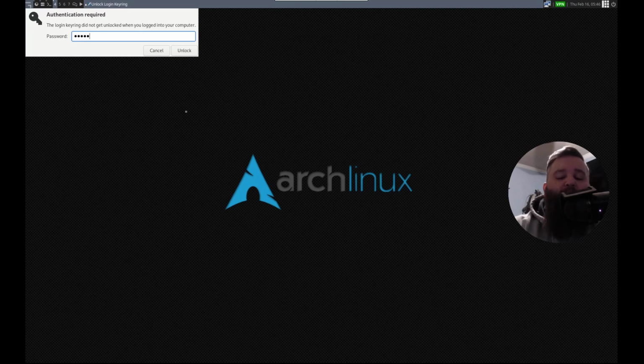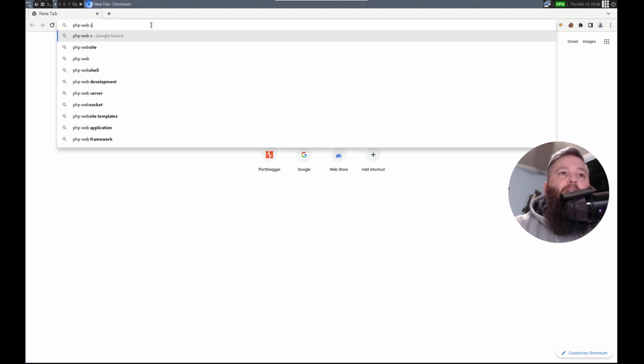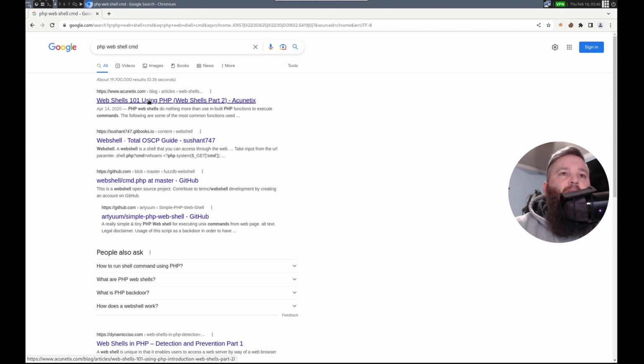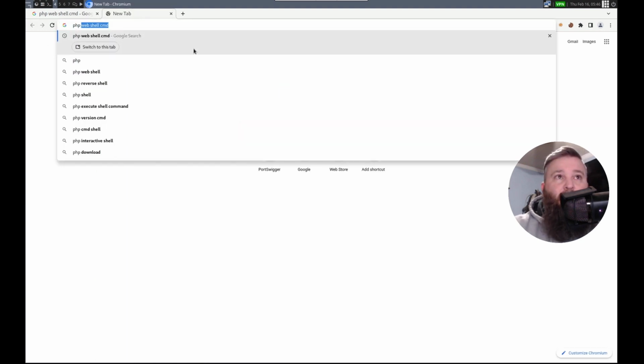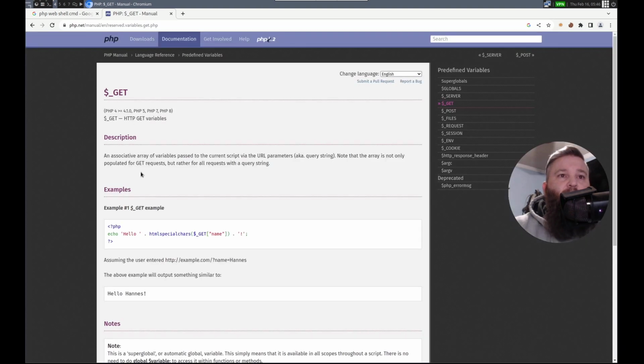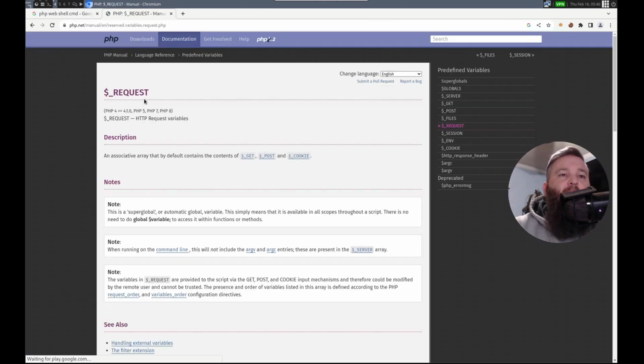Let's go look up a simple PHP web shell command. There's something like, yeah, system get command. We can do get, but I like request. PHP get. I don't want to do get. I want to do request. But this is get. We could use this if we wanted. Here's the format. PHP, boom, request. Yeah, this is what I want to do.